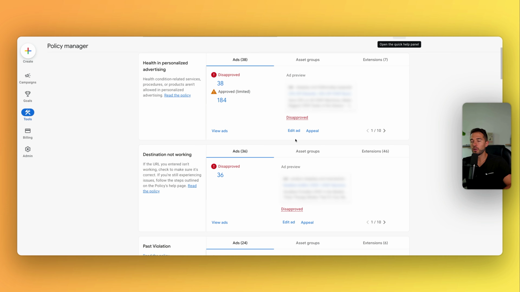So if you detected you're being non-compliant, click on Edit Ad and fix it, or otherwise, if you believe that you're being compliant with all the policies that Google states, then click on Appeal, and you'll have to wait a few days for Google to review your request and approve it.